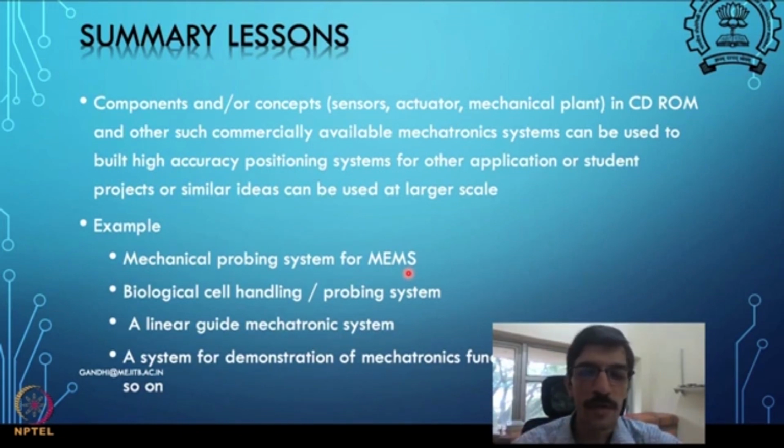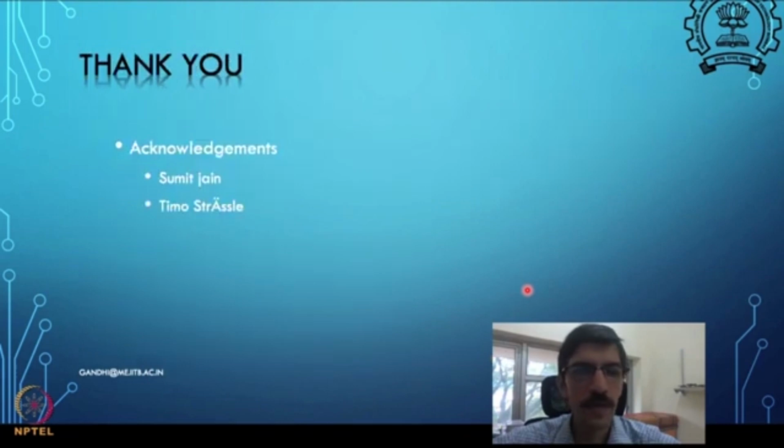Then there are fine positioning systems for biological cell handling, or biological cell stressing systems and things like that. Very delicate systems can be developed based on such a mechanism directly, or using concepts from the mechanism. Now we'll switch and look at the next topic, which is another mechatronic system, a scanner.